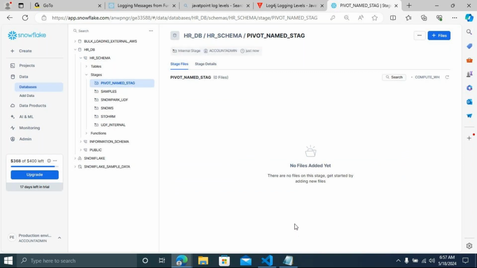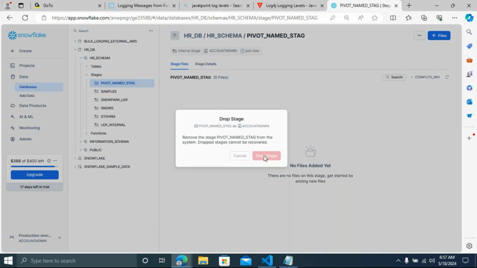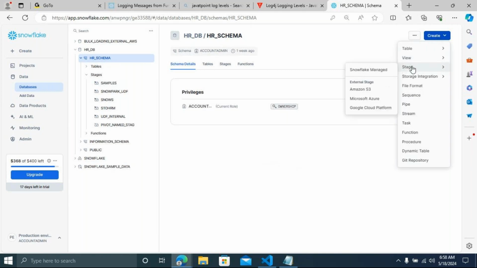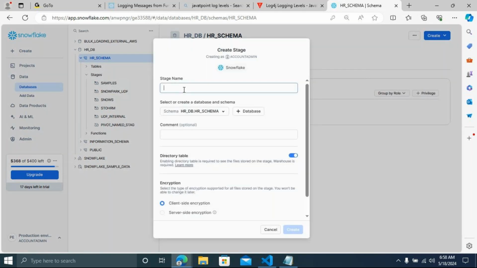Now what happened? The stage is created, but I named it wrongly. So we'll do one thing, we'll drop this stage. Just drop the stage. Guys, don't use Snowsight, try to use SnowSQL to create stages. Just create a Snowflake managed stage. Now you can use pivot. It's a named stage. Just create it.